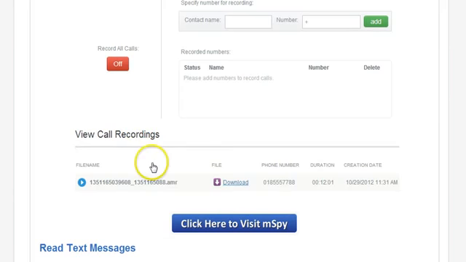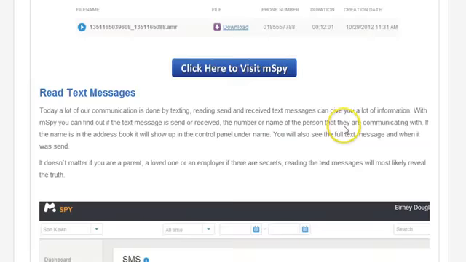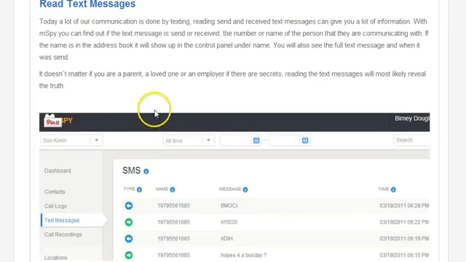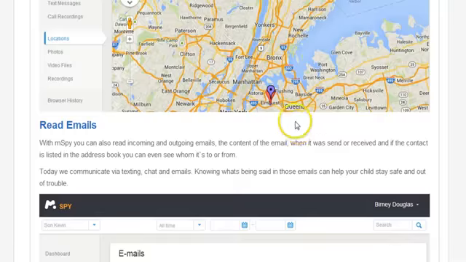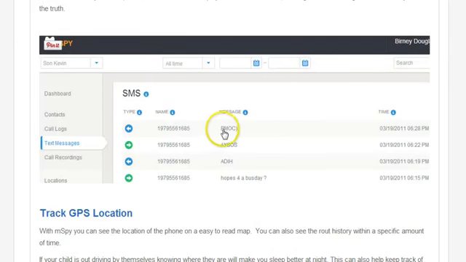If we look at the text messages, with mSpy, you can read text messages. You can actually read the actual message. Oops, clicked over to mSpy. Didn't mean to do that. Let's scroll back down. You can actually read the actual text.